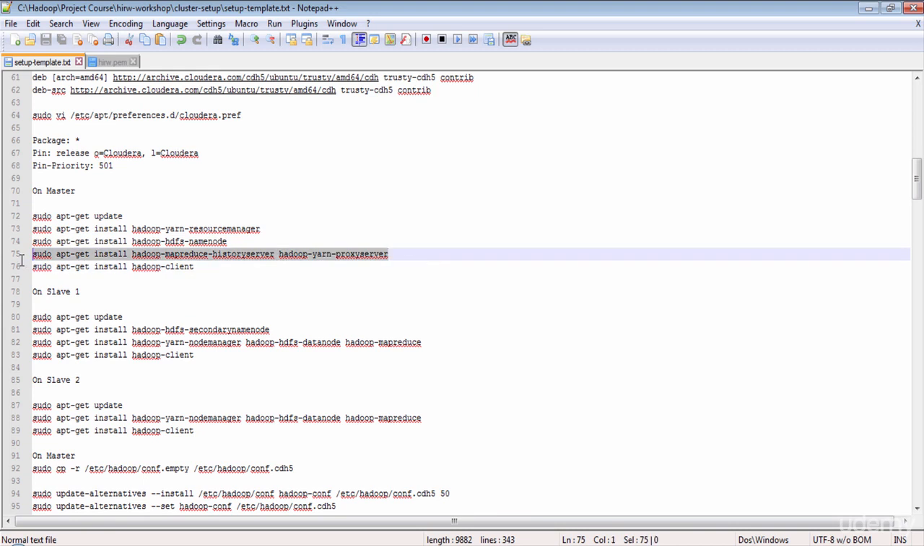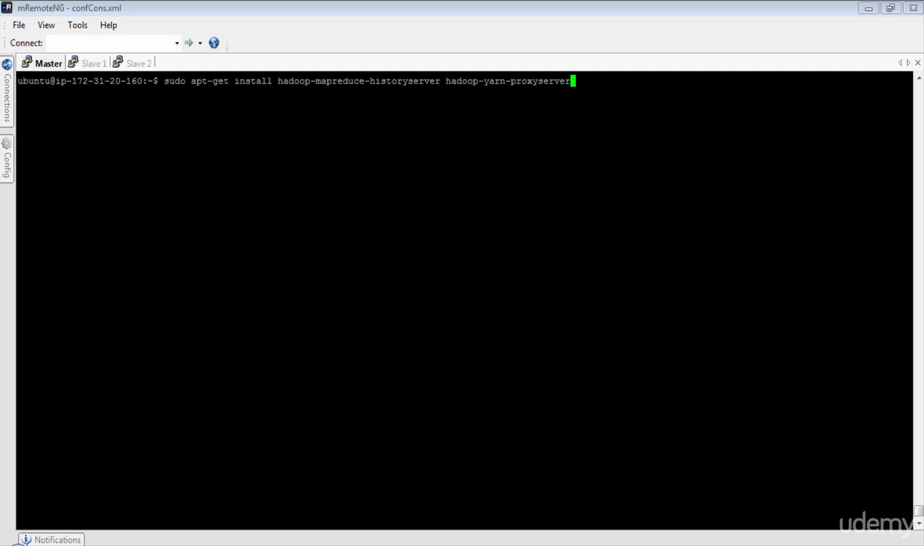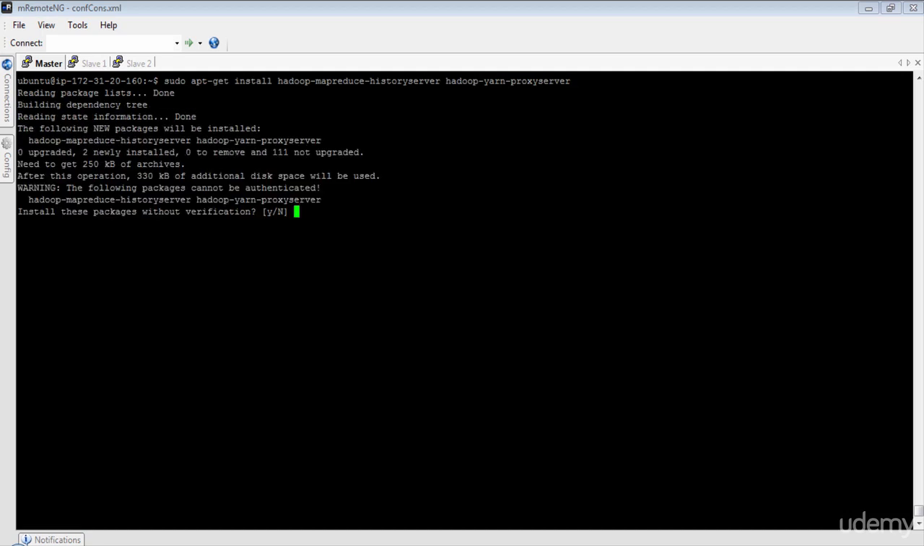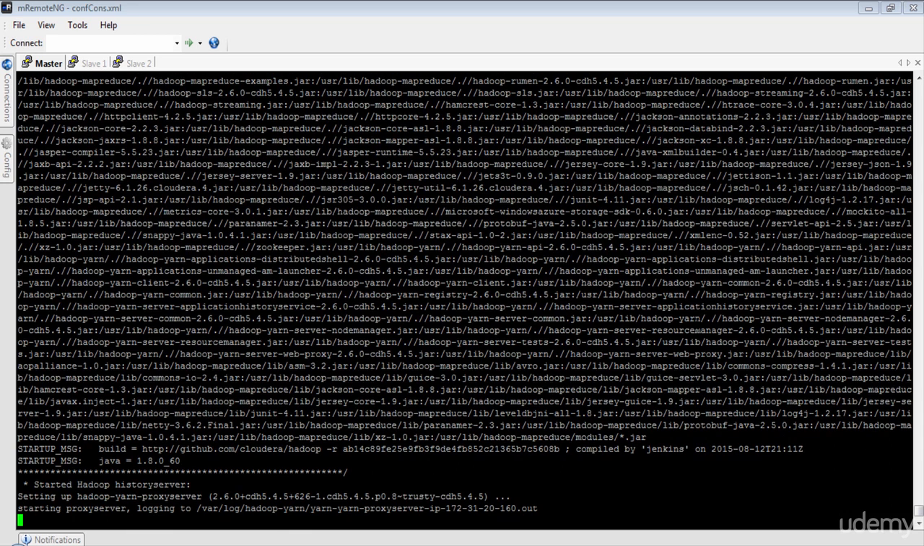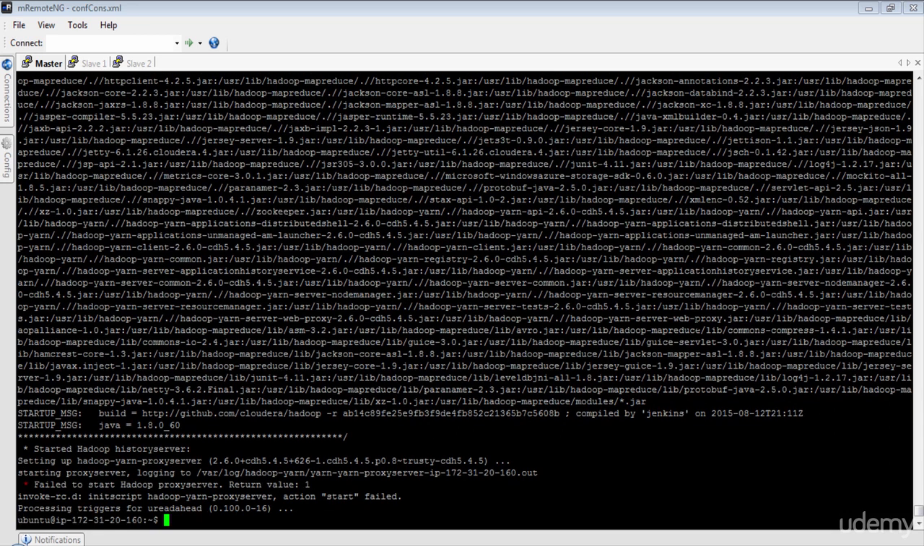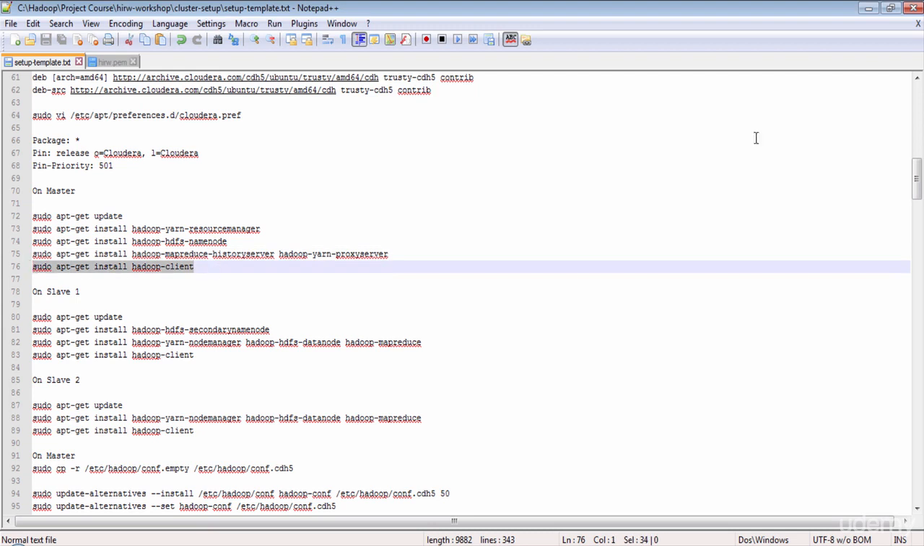Here we are going to install the History Server and Yarn Proxy Server. So let's clear the screen. Go for yes. History and proxy servers are now installed. Again, there is a failure when it tried to start the proxy server. Don't worry about it for now. Let's move on to install Hadoop Client.